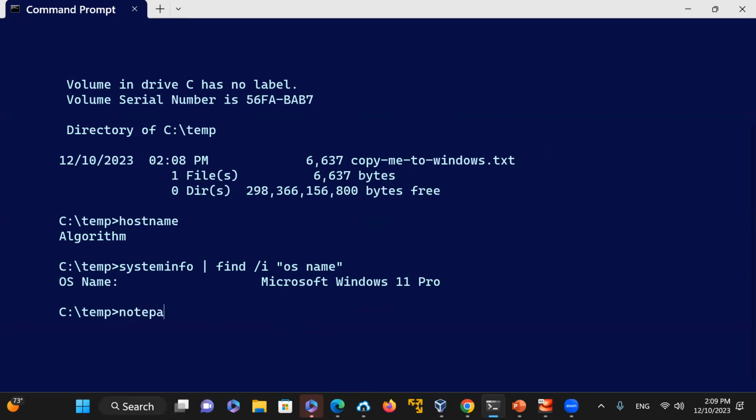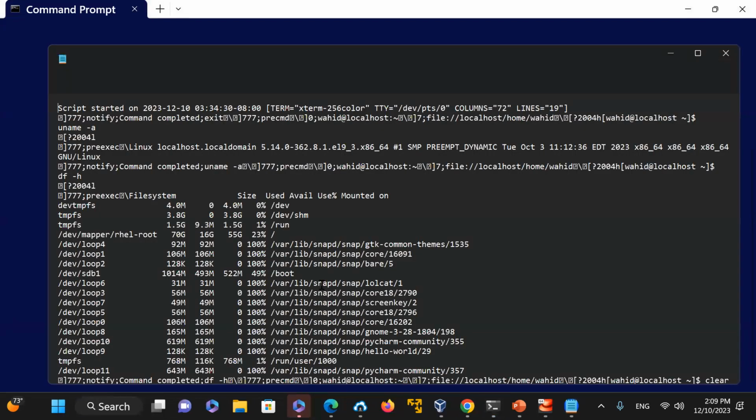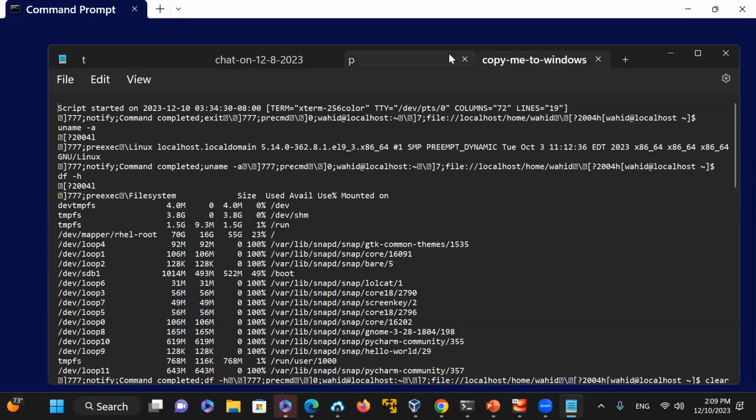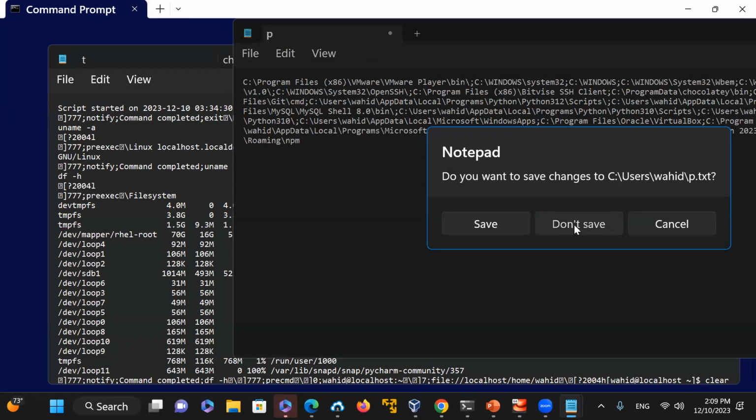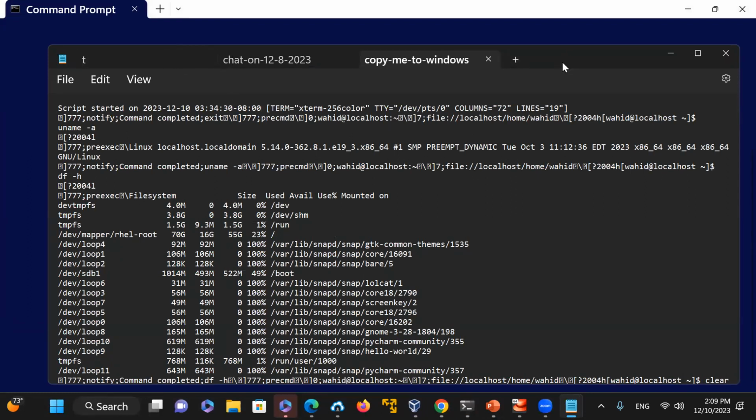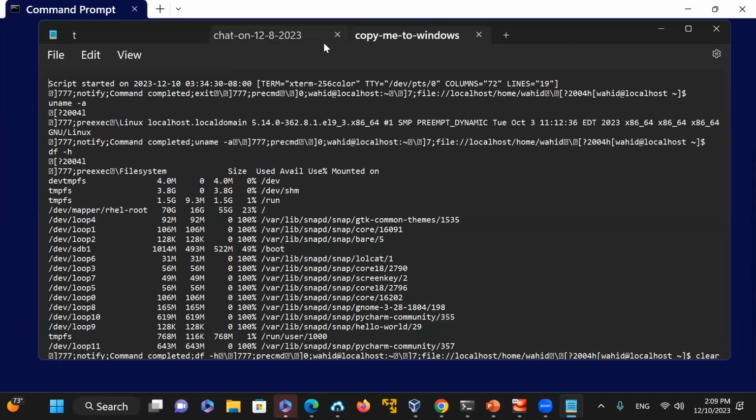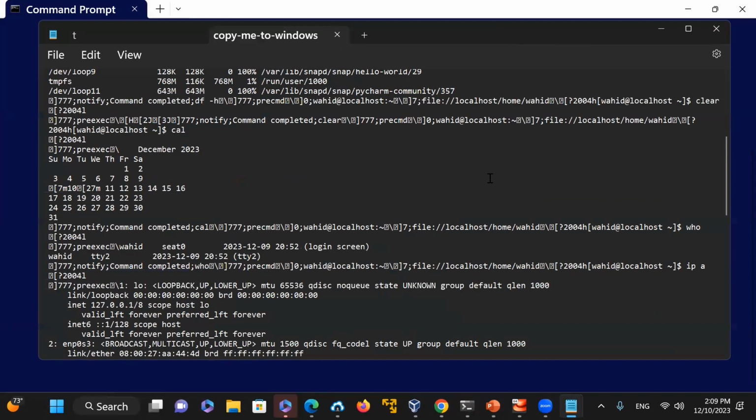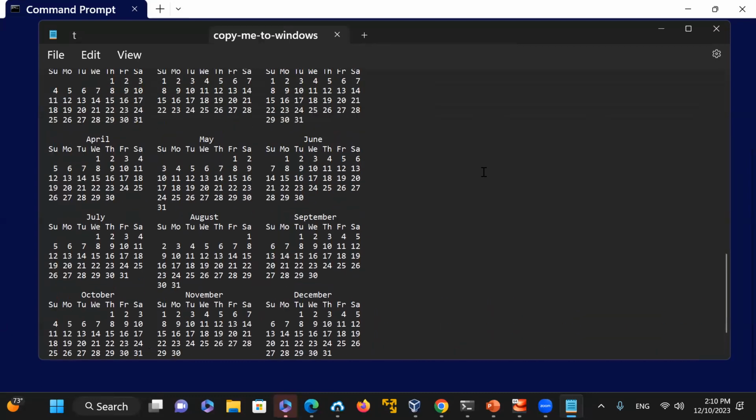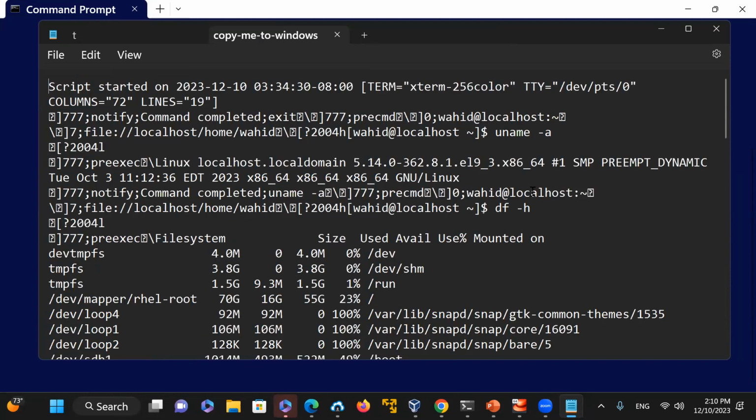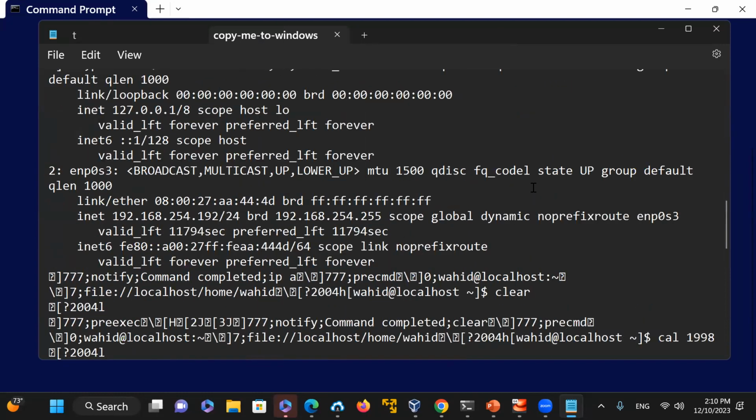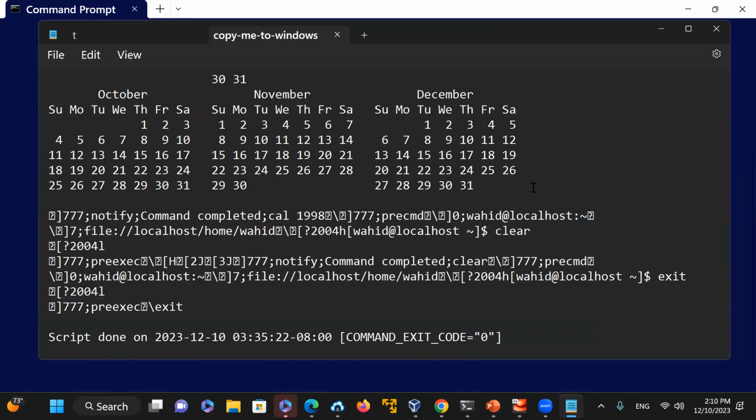If I just want to open it, I use Notepad, copy-me-to-windows, press tab, and notice exactly the file is here. Sorry, I just click on the, don't save this, okay. I just have this one. I'm going to close this other one, copy this one, and then you can see it is all the detail there. Control plus, you can make it bigger. You can read all of it.